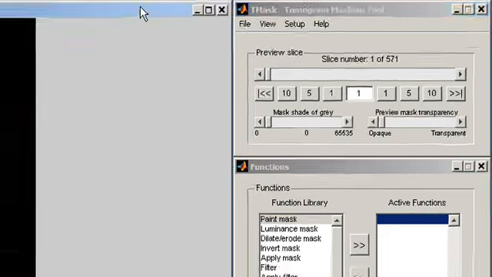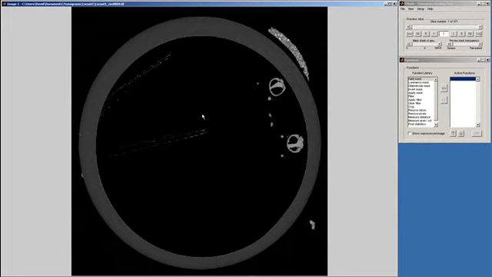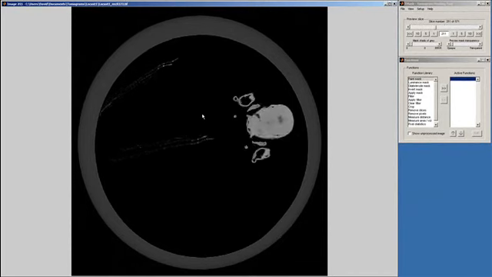We can also move through the dataset by pressing the number keys on the keyboard. For example, if I press and hold the number 3 key, we scan through the slices in steps of 3.